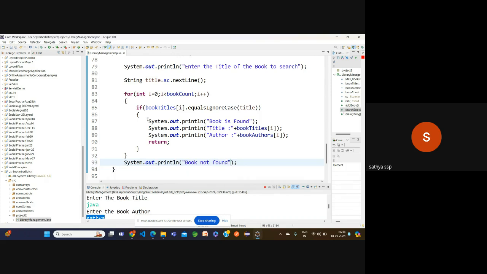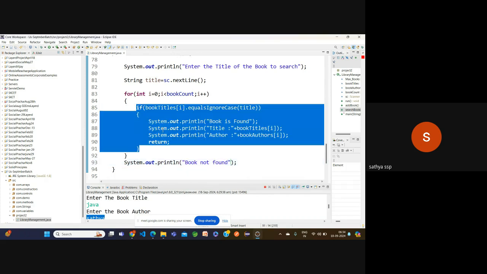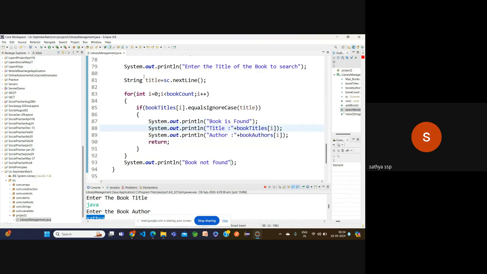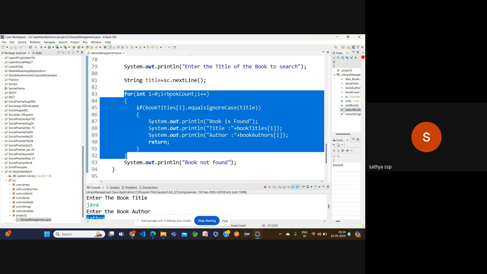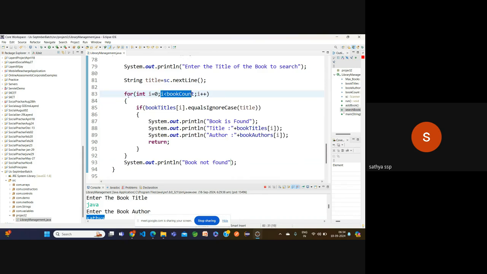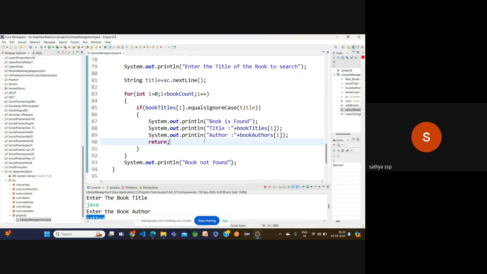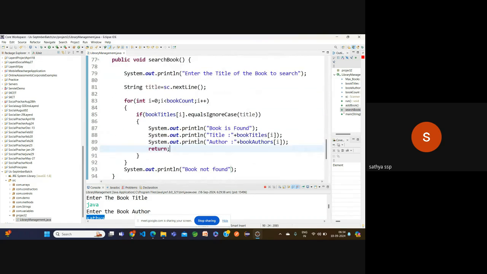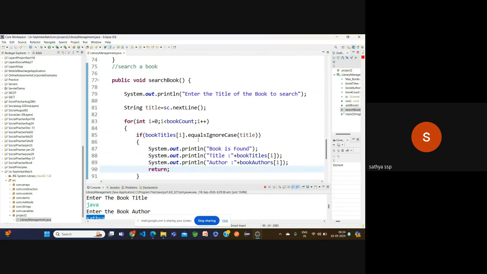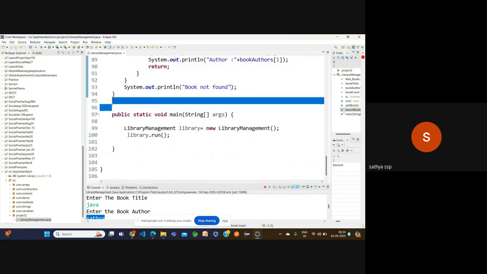Now based on the index number, if it is matching, simply it will execute. Otherwise, whatever title you entered, if it is not matching, the condition failed. Simply now it exits out of the for loop. Now the book is not found, we are going to exit. That's the point. Now search for the book. Now again we need to write the logic to remove the books.